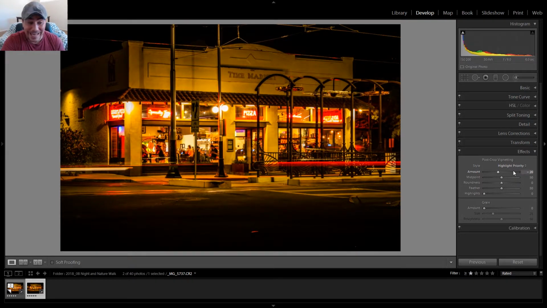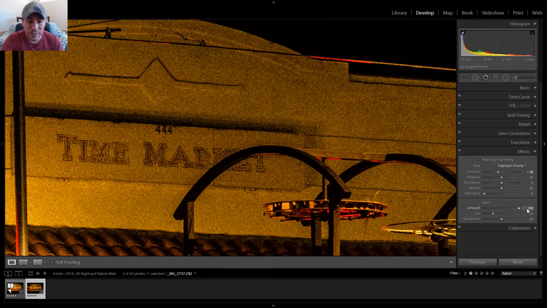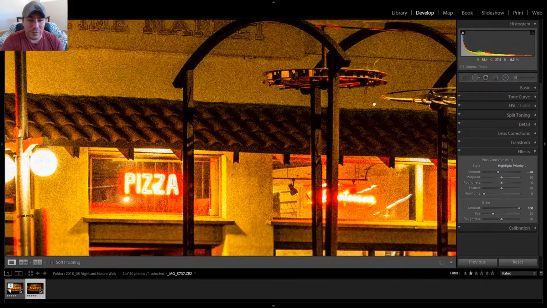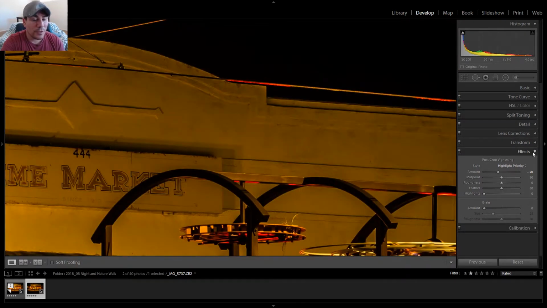Also, if you wanted to add any grain to your picture, you can add that there. So let's go to the extreme so you see what it does. That's not the look I'm going for. Usually I like to add a little bit of grain to my black and whites. So we're gonna close the effects panel.